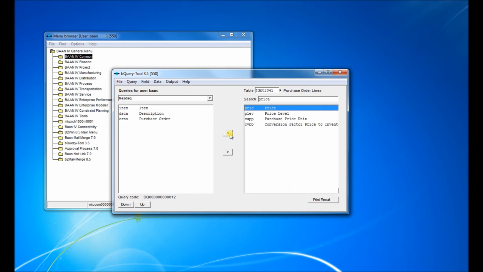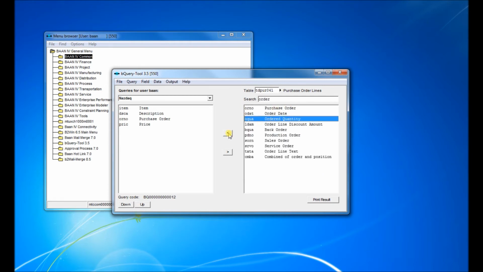Now, just to be more interesting, let's add the price. This is the price. And order quantity. Now we can play with how it's organized. Let's reorganize how they look. Let's say that we want the price to be the last, so we just put it down here, or the order quantity to be before. So order quantity, price, let's put it up, and print results.